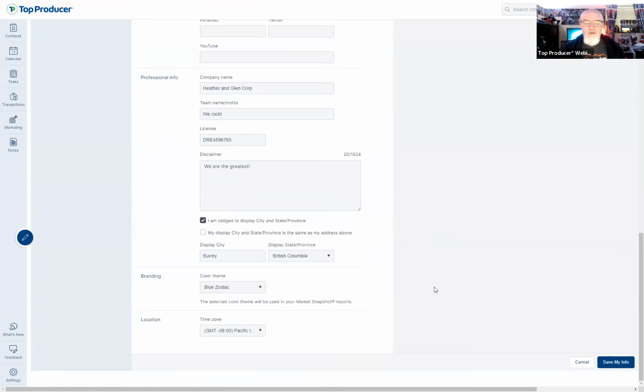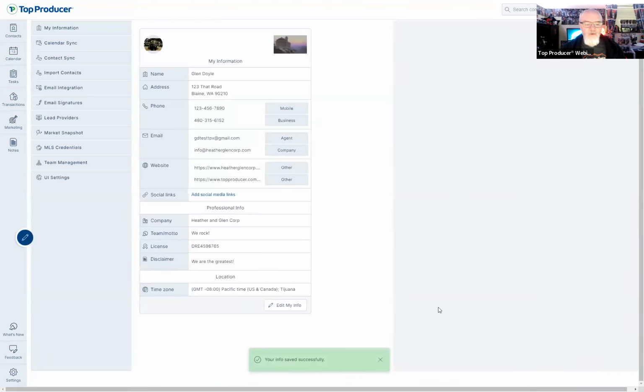And then the branding, that's your colors. Whatever is the main color within your branding, highly, highly recommend you click on that. Choose the color that's most responsive for your specific branding, and that'll look great. And then as Heather said, click on Save My Info, and you'll notice it's all here ready to go. Your headshot and your corporate logo are there.